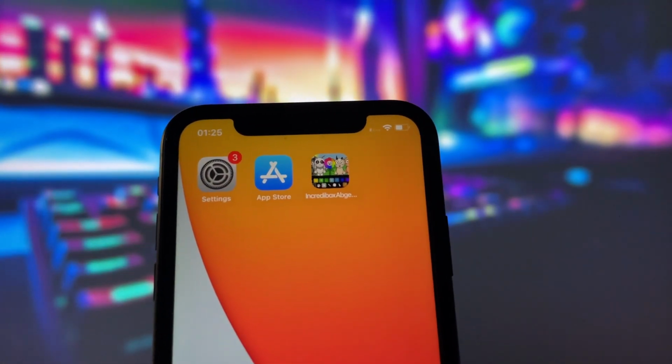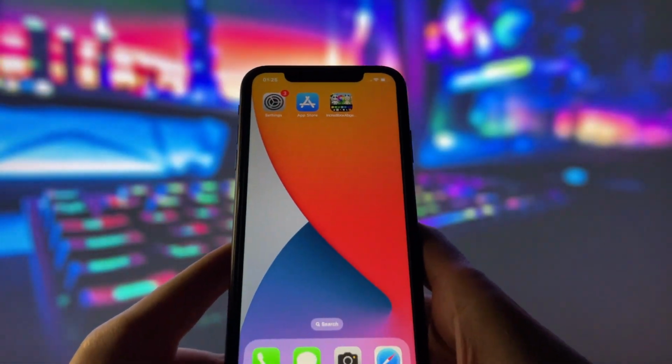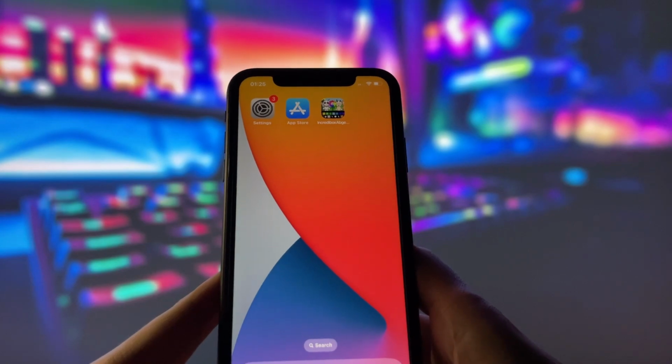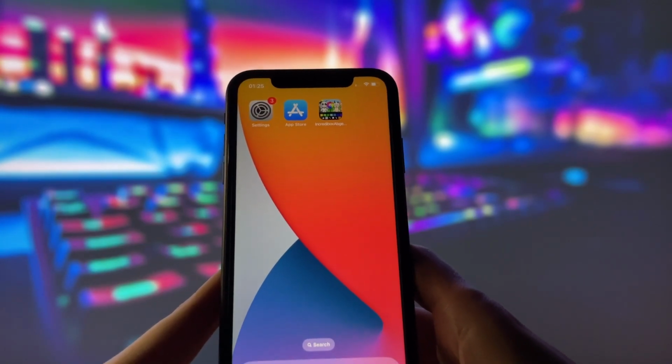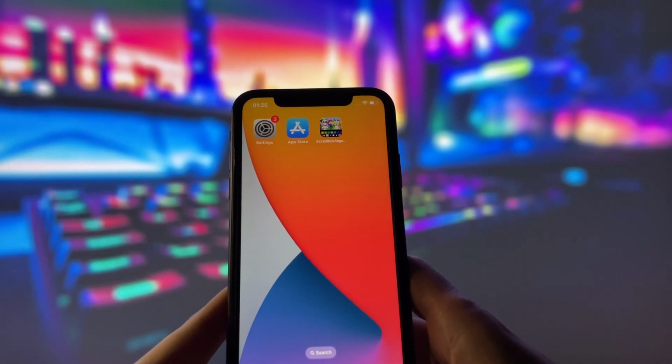As you can see, I've already got it set up on my phone, and it's working perfectly. The best part? The whole installation process is super simple and straightforward. Just stick around, follow the steps I'll show you, and you'll have it installed in no time. So, if you're ready, let's dive right into the tutorial and get started.